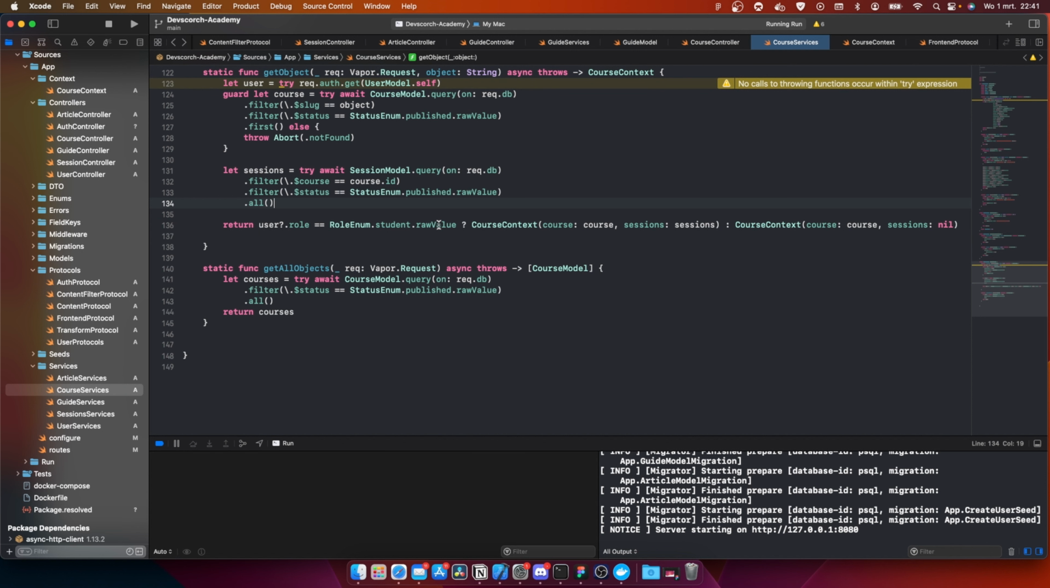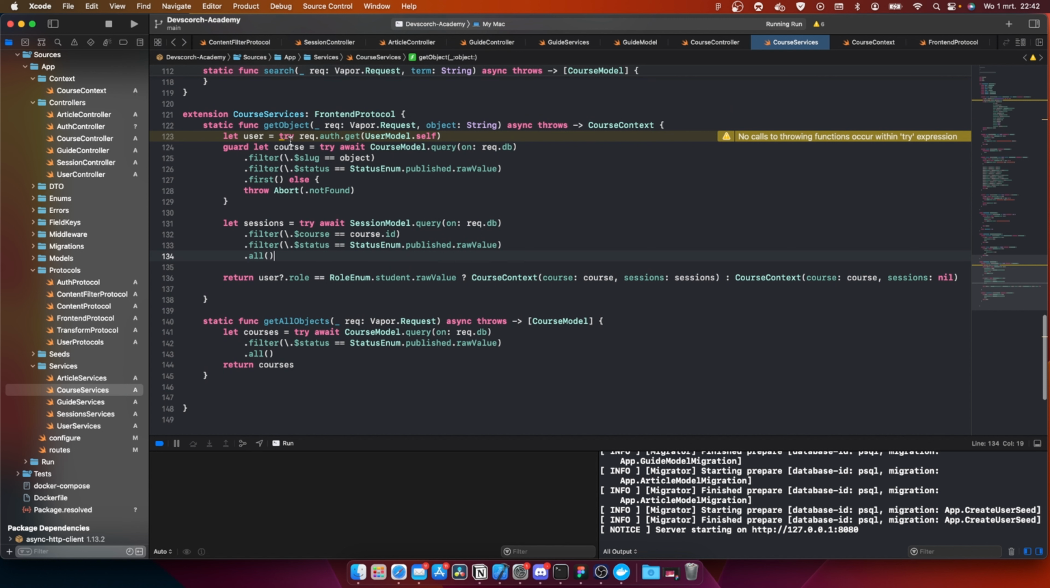Okay, so theoretically, and this is 100% theoretically because I'm not sure, the moment when a user role is equal to .student, he or she gets the course context with the course and all the sessions back. And if they're not, they're gonna get only the course back without the sessions. So this is really cool. We actually fixed this.